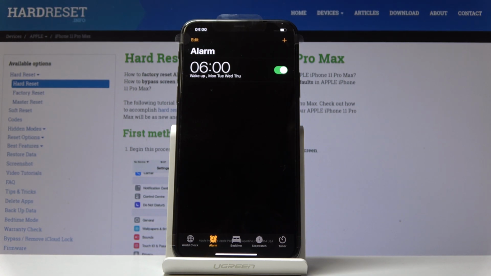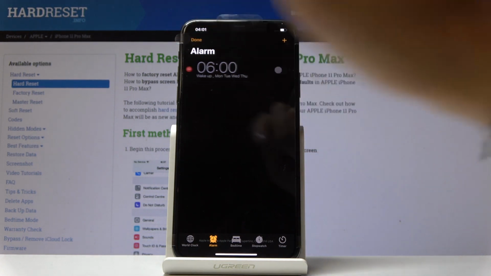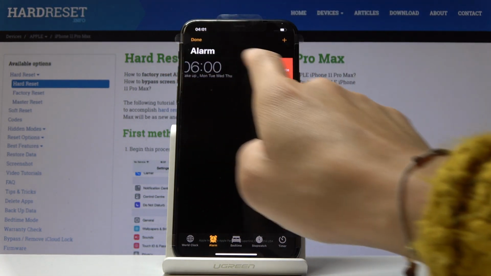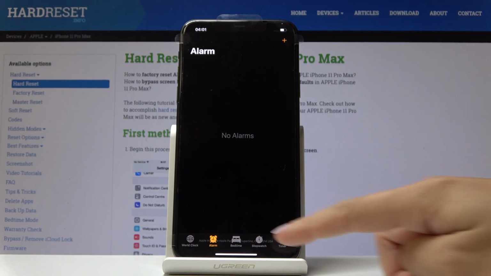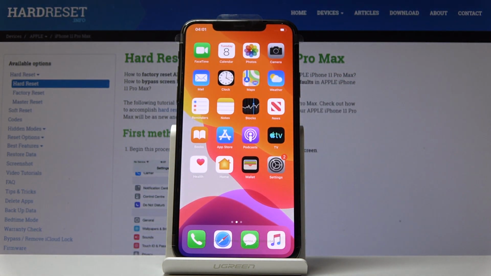If you would like to switch it off for some time, simply tap on this switcher, and if you would like to delete it permanently, click on edit, and tap on the minus icon, confirm that you would like to delete it. And as you can see, right now you have no alarms included in your iPhone 11 Pro Max. And that's basically all. This is how you can set up an alarm on your device.